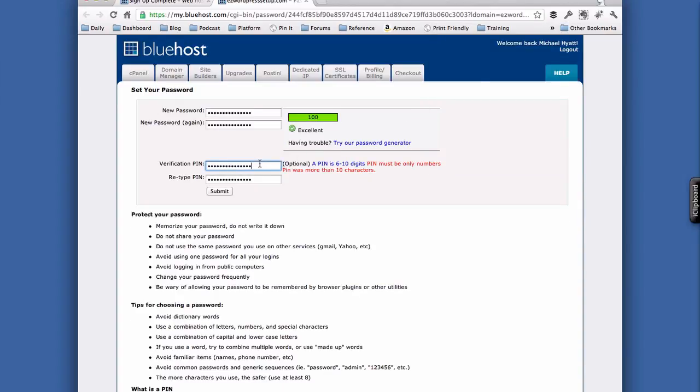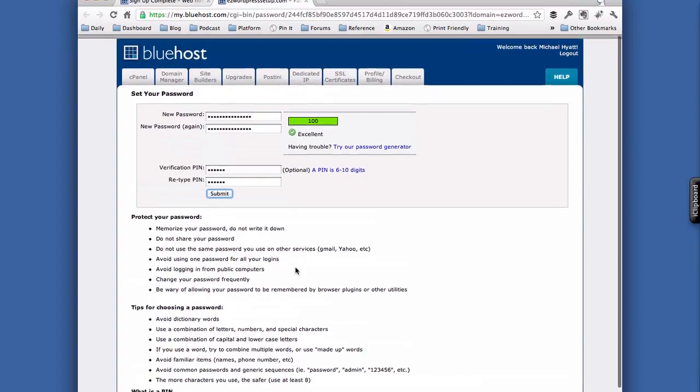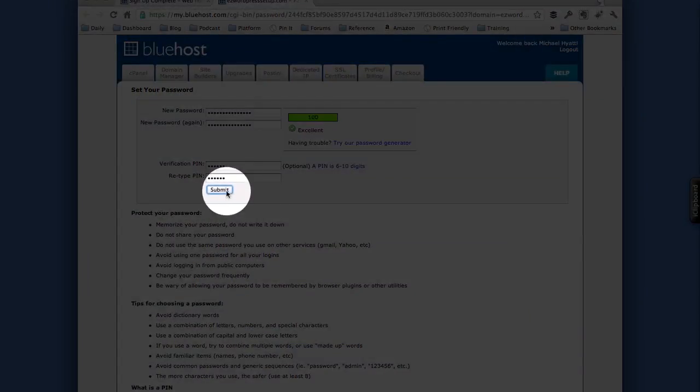It tried to fill that in the verification PIN, and I'm going to enter a PIN number, which just makes it easy for me to access the account later with a support representative, and that could be any combination of digits. Notice it has to be digits. And so now all you have to do at this point is click the Submit button.